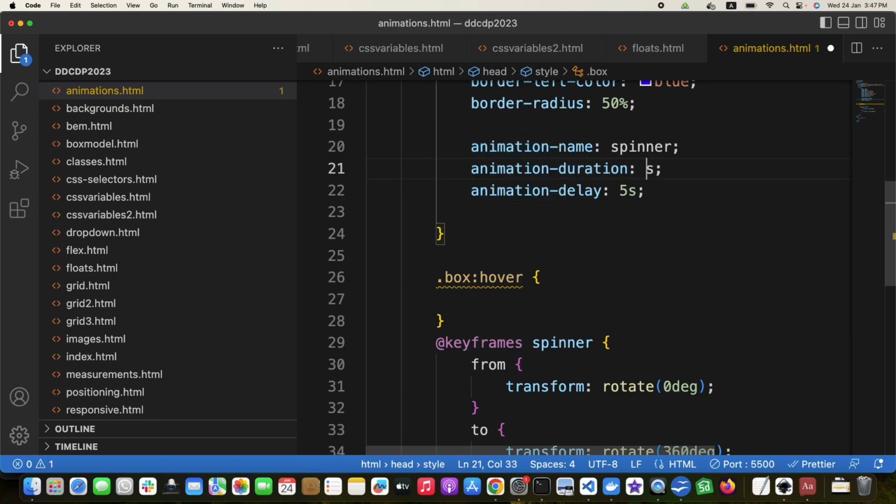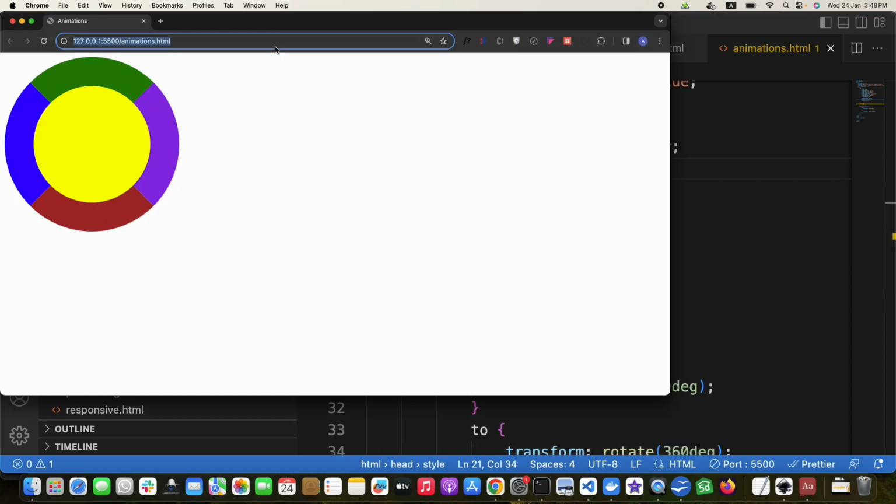So what do you expect with this? The rotation will be a bit slower. Yes, so let us wait for 5 seconds and then the rotation will start. And once it finishes, in 5 seconds it will be back to its mean position, its normal position. It will rotate in 5 seconds, a single rotation.